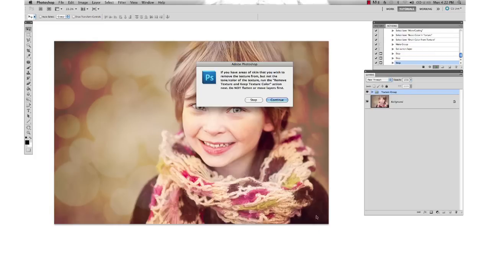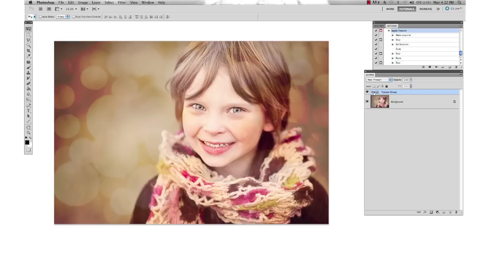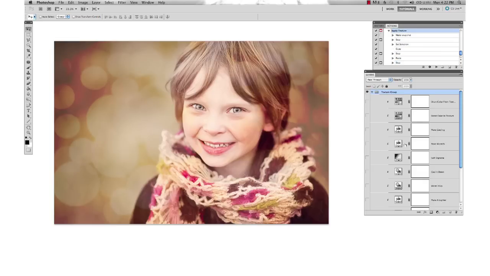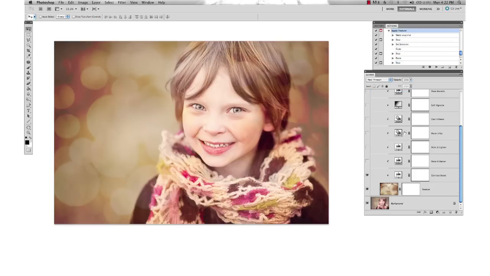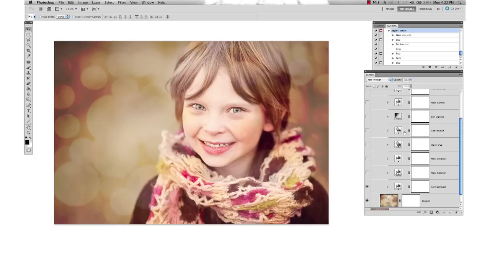And so we're going to continue here, and it says if we have any areas of skin that we want to remove the texture from, but not the tone of the texture, you can use the remove texture and keep texture color action, and don't move or flatten the layers before you run that one. So we're going to open this up here, and we've got all of these different layers here that we can turn on to change the look of the texture and how it's blending. Here's our texture layer here.